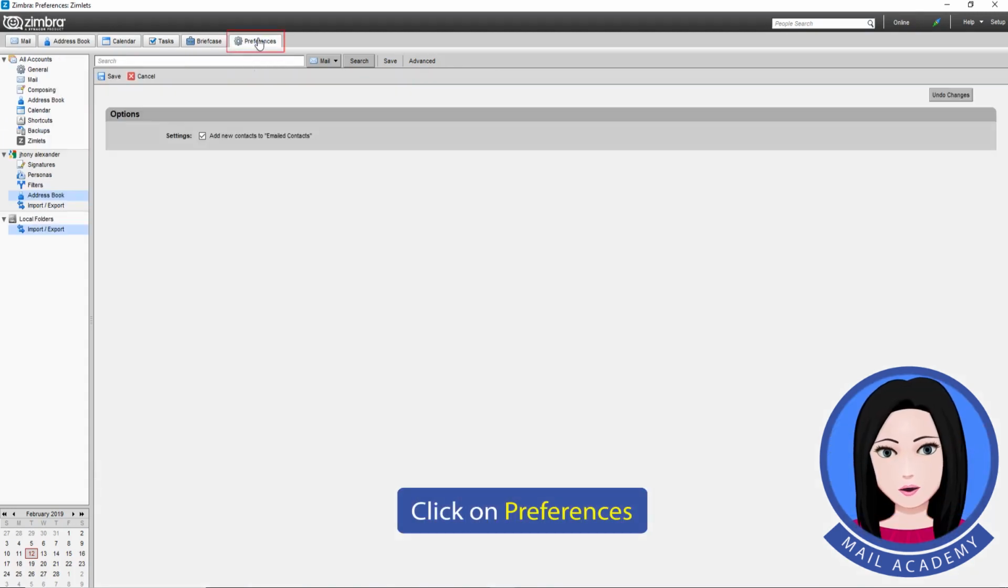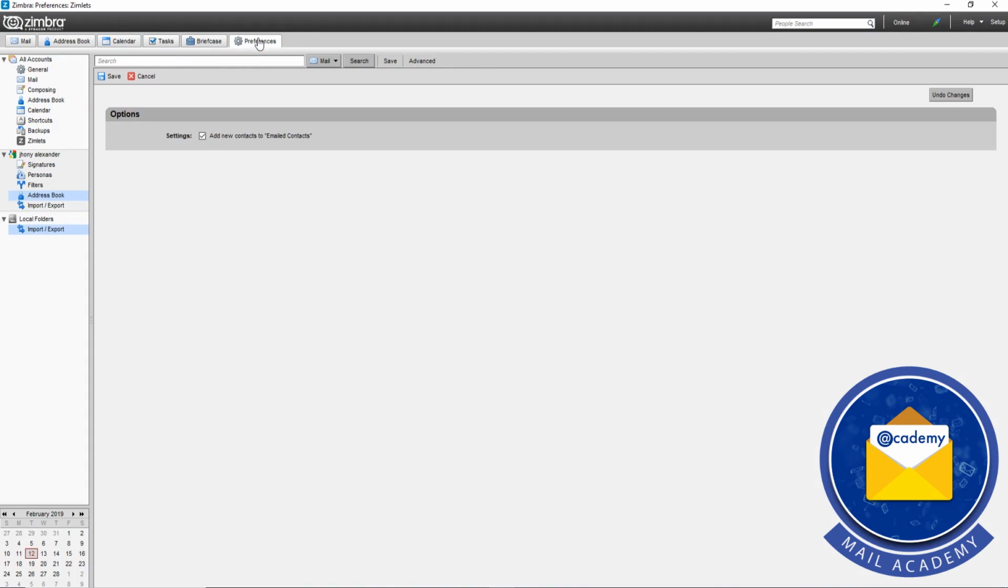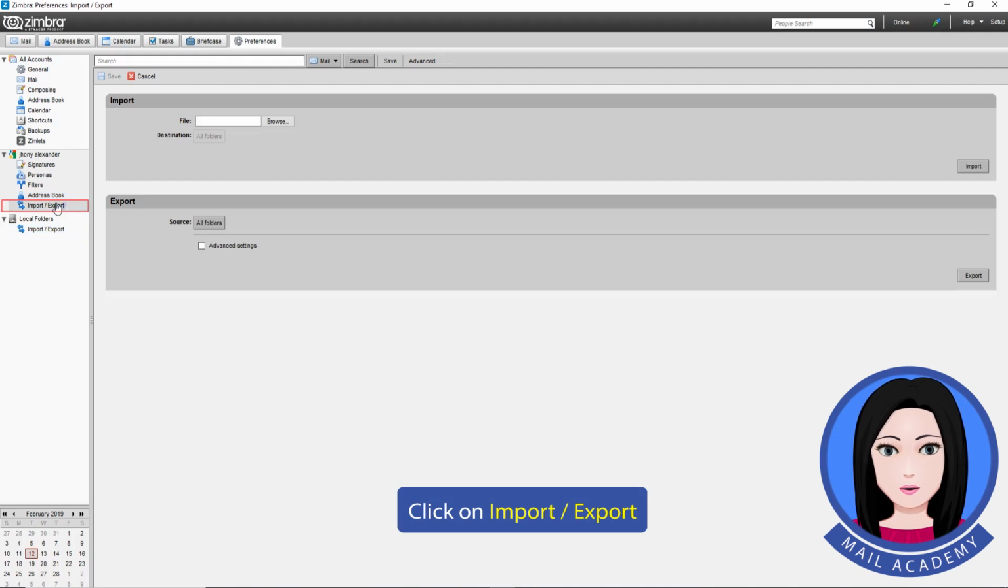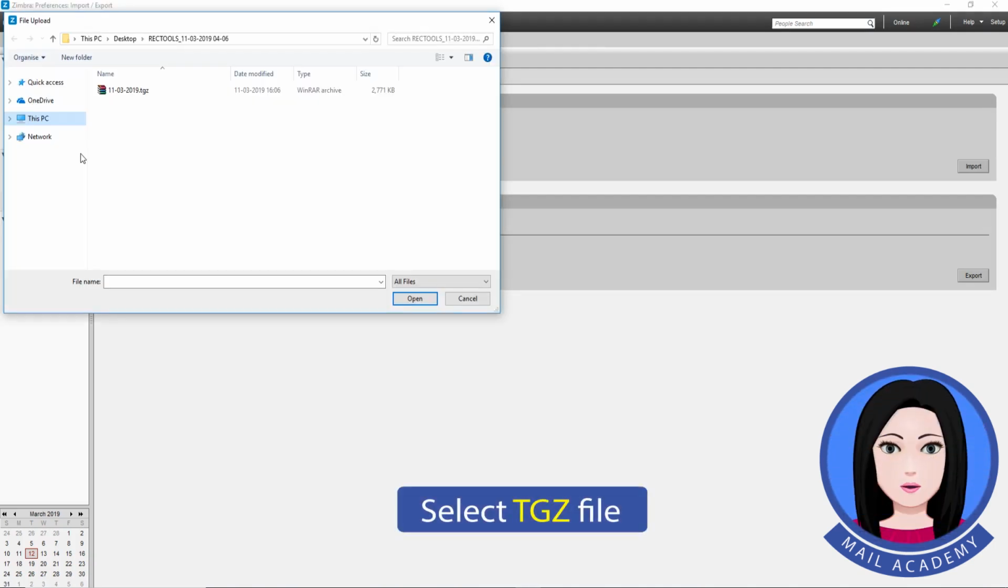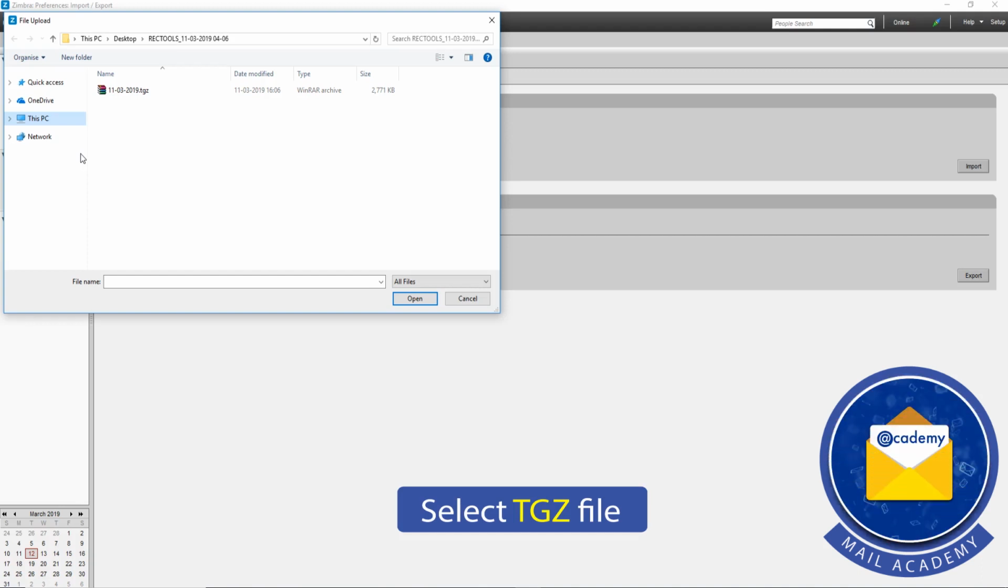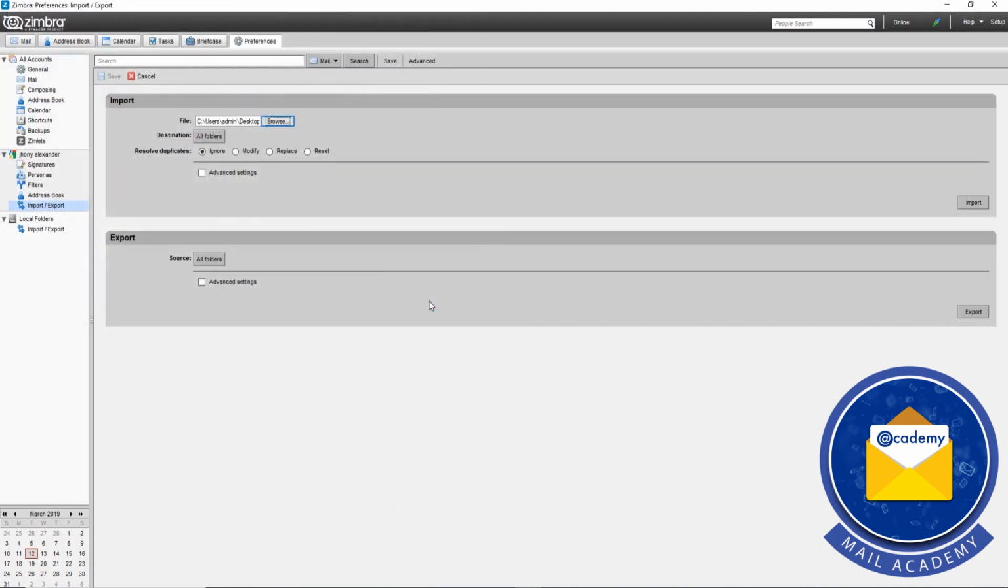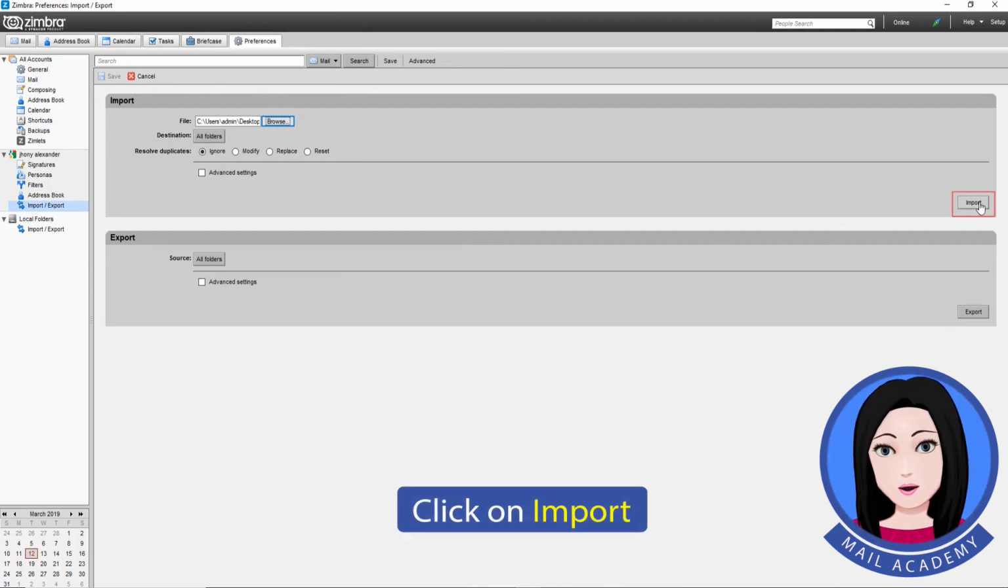Click on Preferences. Click on Import/Export. Click on Browse. Select TGZ file. Click on Import.